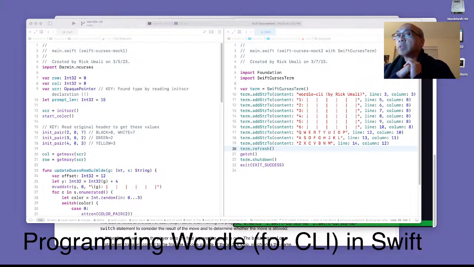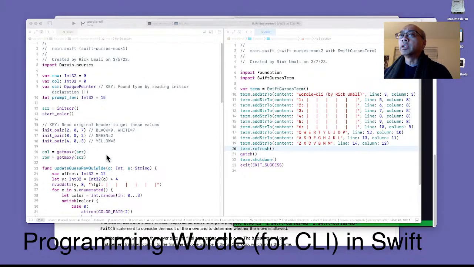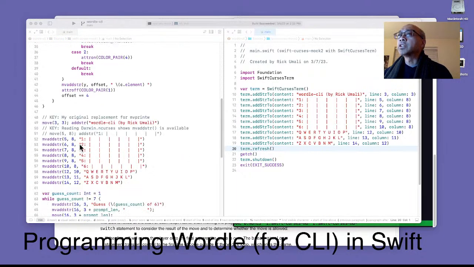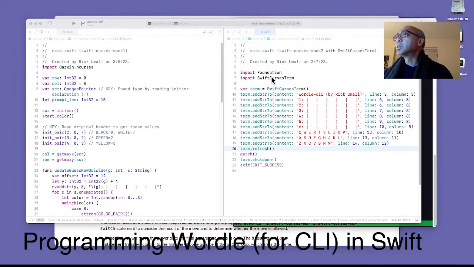And what you see on the screen is the work I'm going to try to do tonight. I think mostly quiet, but I'll probably come on at the end of this coding to go over this library a little bit and some of the things that I've been thinking about with regards to this library, SwiftCursesTerm.